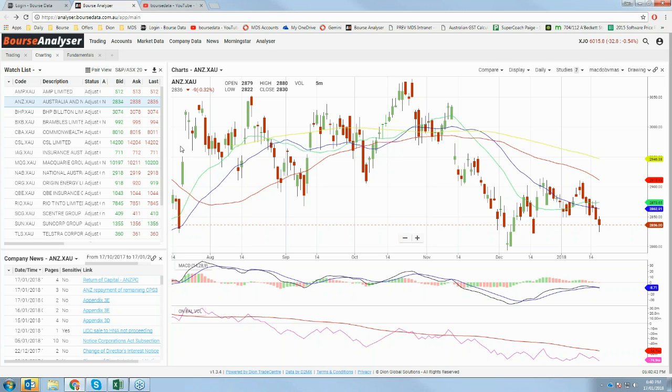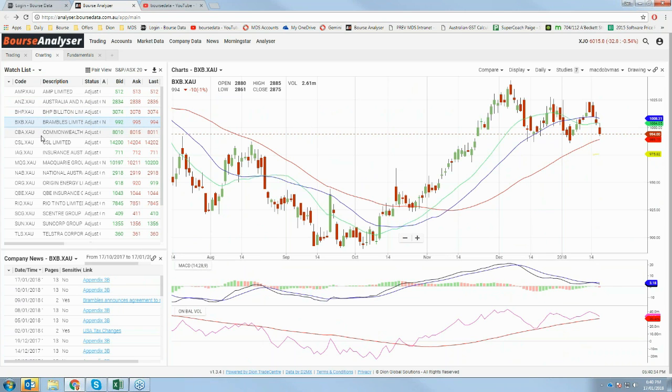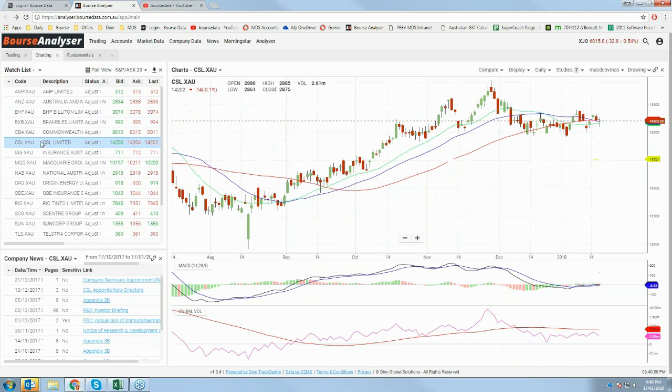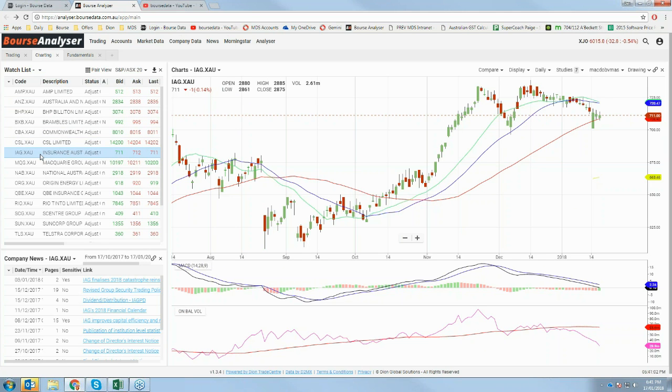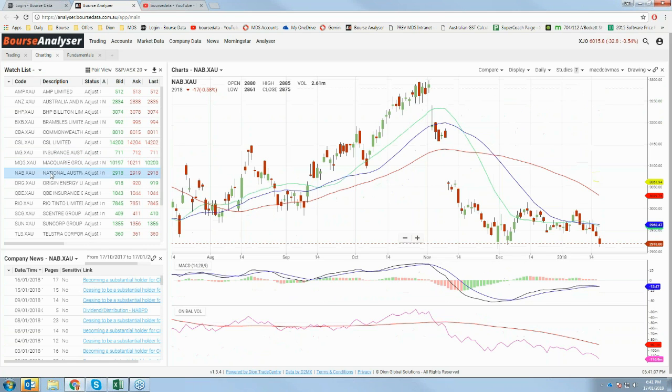Okay, so now I can just go to BHP, and this is where it starts clicking together. All the work you've done to set up all your indicators, or your studies, is available to you. So it makes your life a lot easier. Now all you do is click on your watch list of stocks you're really interested in, and there you go. You can look for your divergence, you can look for your crossovers, whatever you want.